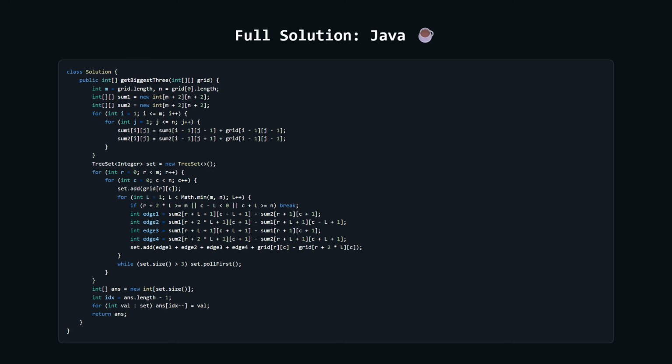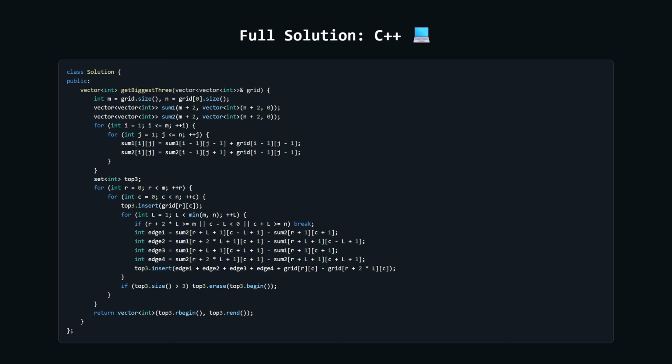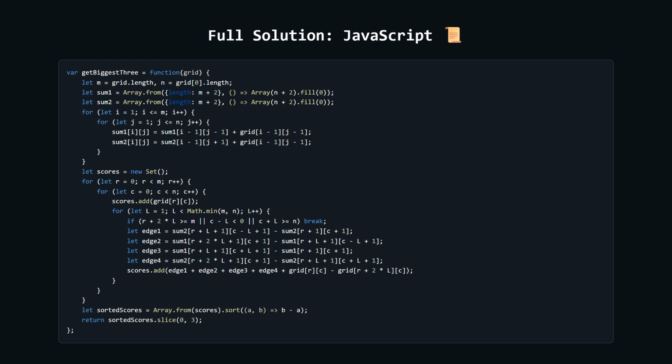Here is the full solution in Java. It uses a tree set to automatically keep track of the largest distinct values for us. Next up, here is the C++ version. Similar to Java, we utilize the built-in set container to effortlessly manage our top 3 distinct scores. And finally, here is the solution in JavaScript. We collect all our totals in a set to handle duplicates, sort them at the end, and just slice off the top 3.